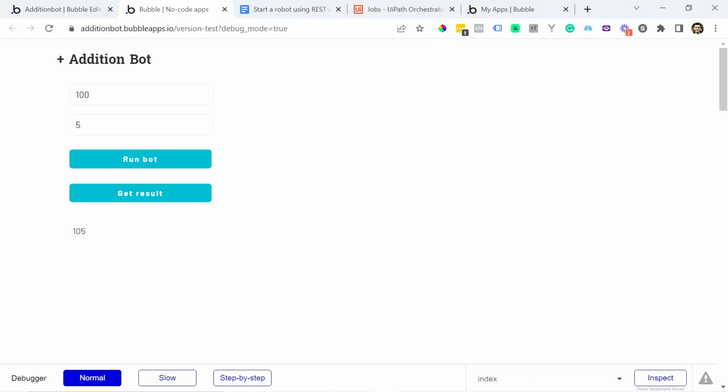Awesome. So obviously this isn't the best user experience of having to click run and then get result, but there are other ways in Bubble where you can just click RunBot and then it'll show the result. But yeah, the main purpose of this video was just to be able to trigger a bot from a public web application and then also display the output in that web application, just like we did here with our addition bot example.